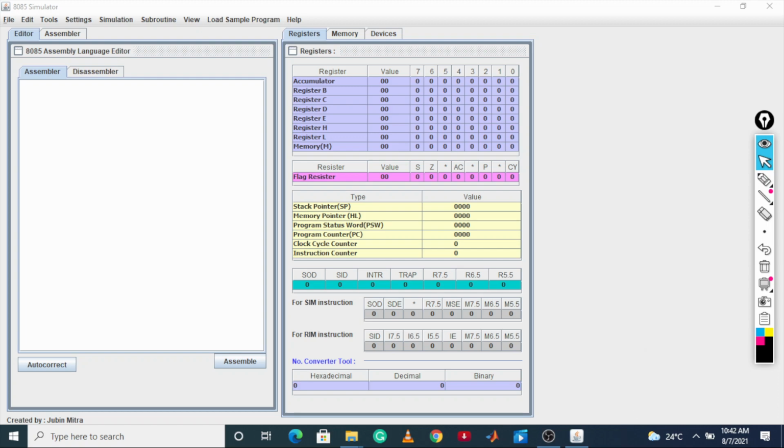Hello students, today we are going to perform the ascending order program. Now, in that, let us first see what we are going to do.